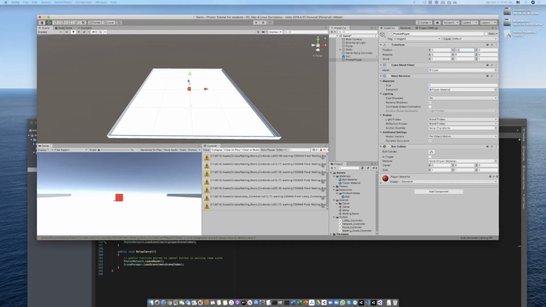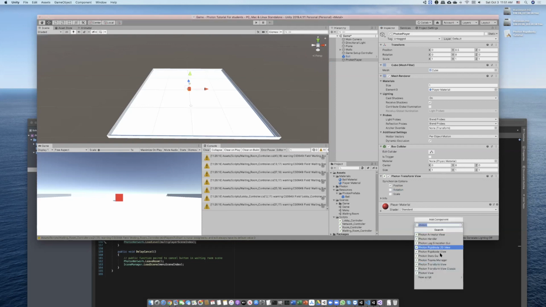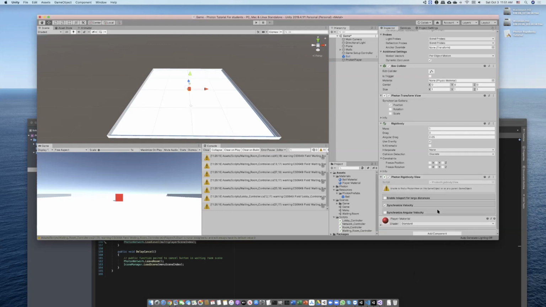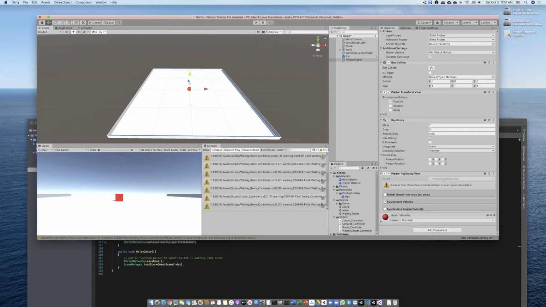Okay, and also I need to attach the photon transform view with it, because I need to sync the photon player's position and rotation values throughout the network. So obviously I need to do that, and I do not need to change the rotation. Now also the rigid body view, great, and I need to change something.